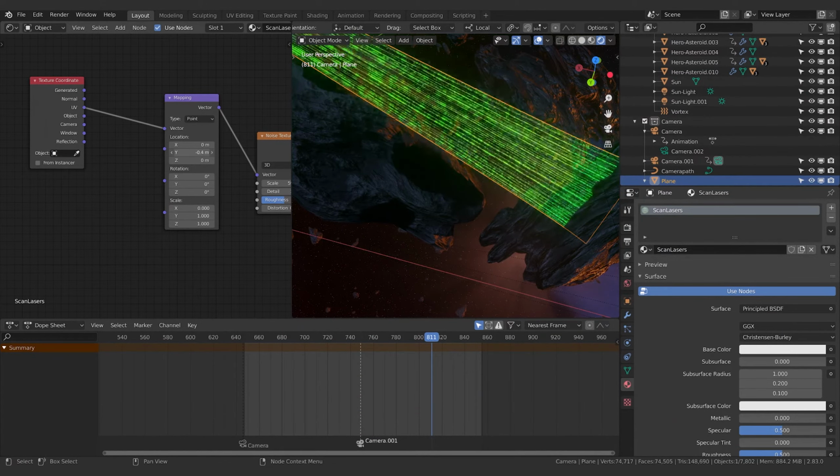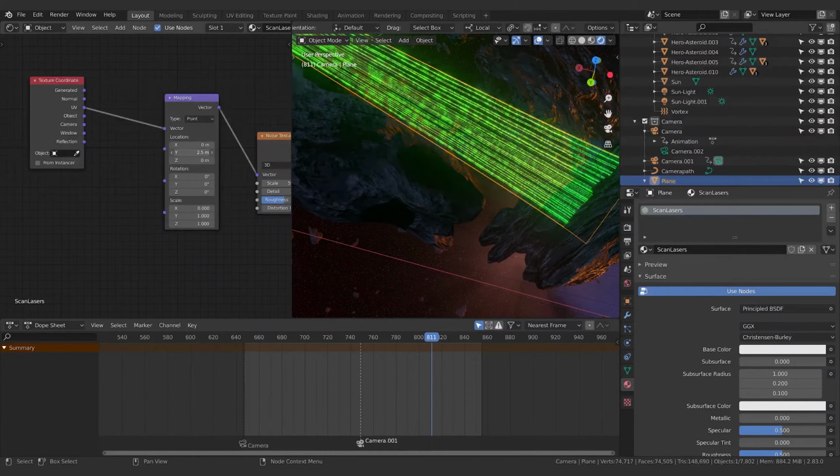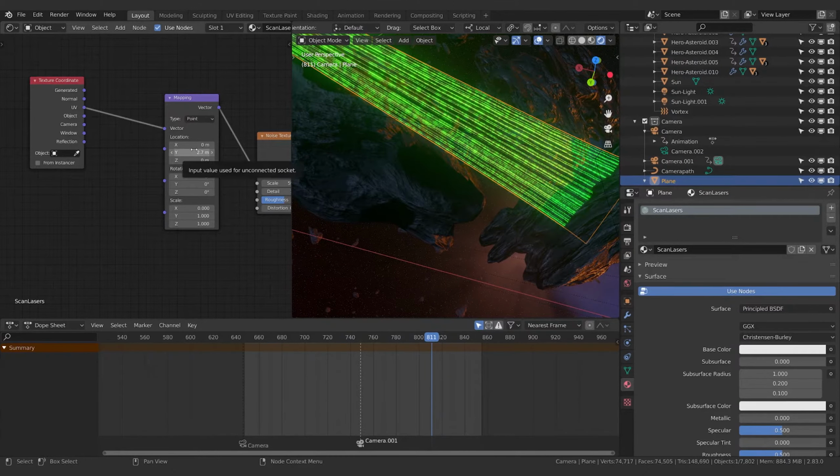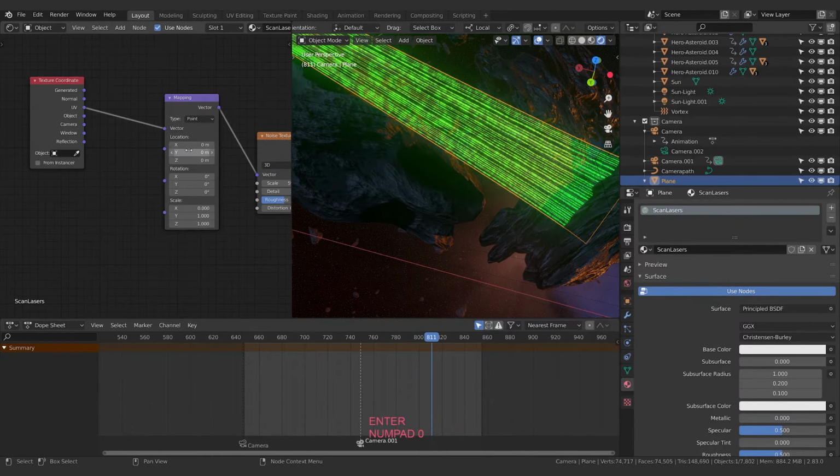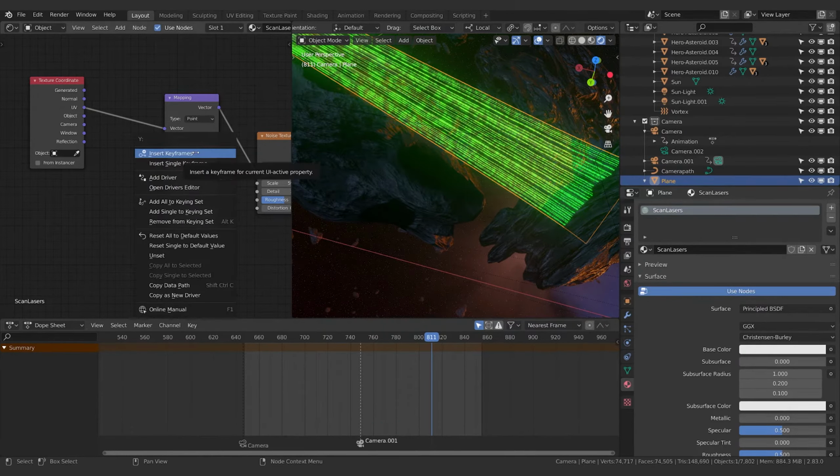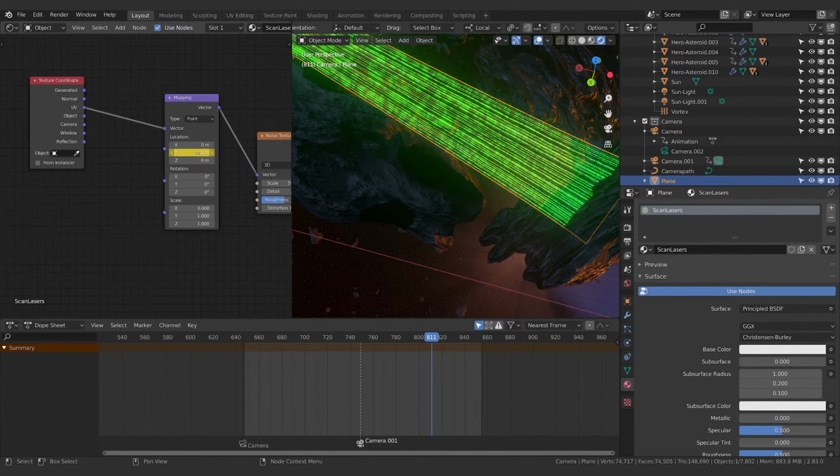So we want to animate this Y value, but I want to have it just kind of continually animate throughout the entire scene. I don't have to keep updating my keyframes in case I get too far out or something. So in order to do that, I can right click on here and insert single keyframe. So I've inserted just a keyframe here on the Y value.